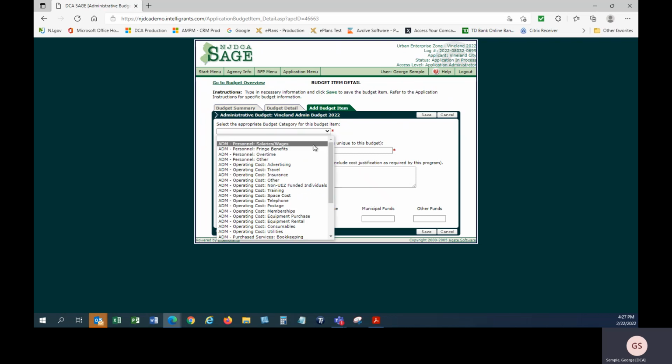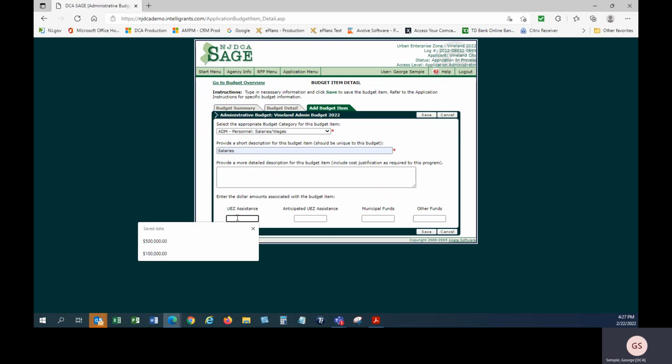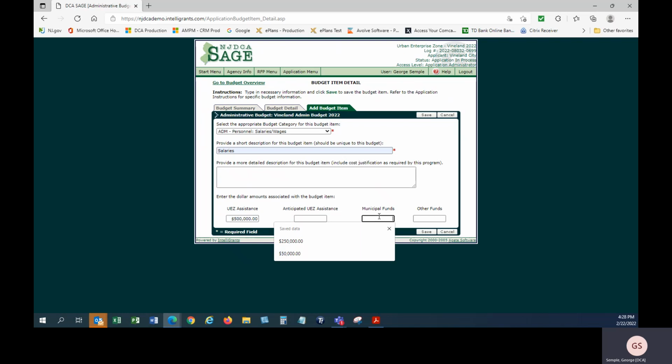So I'm going to say, in this case, since this is an admin budget, we're going to do salaries and wages. We could give just a short description. You can provide more detail, but you're not required. Then you enter values into the fields for UEZ assistance, anticipated UEZ assistance, municipal funds, and other funds. So in this case, we're going to say that there's going to be $500,000 in salaries from UEZ assistance, and we'll say that there's going to be $50,000 in municipal funds. We hit Save.